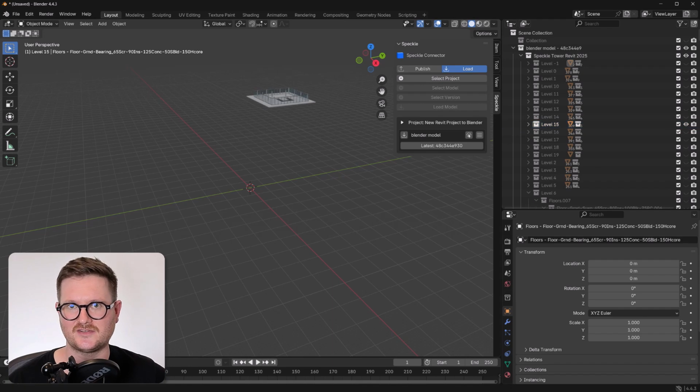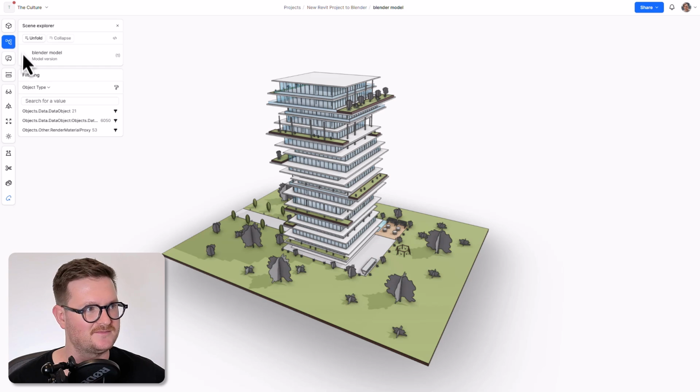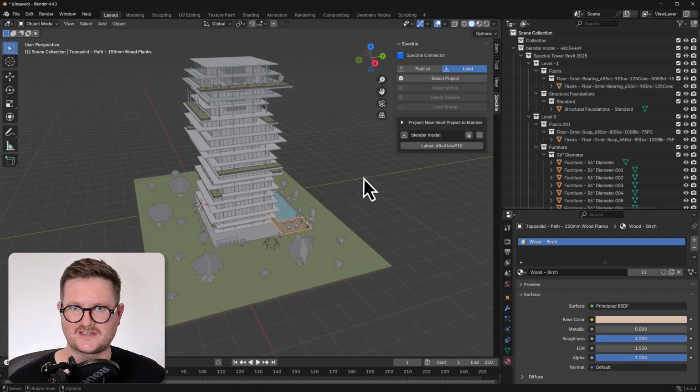And if we go into the Speckle web viewer and go to the scene explorer, we can see that the way this is structured is exactly the same. So you can see that the way that this is sorted in the Speckle web viewer is exactly how you're going to receive it in Blender. A really nice feature of bringing your Speckle models into Blender is that they preserve the materials that you've applied in your previous modeling software. So in this example, this model has actually originated from Revit, and those materials have been brought into Blender.